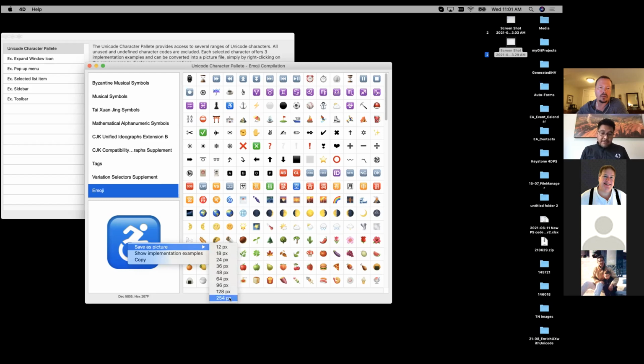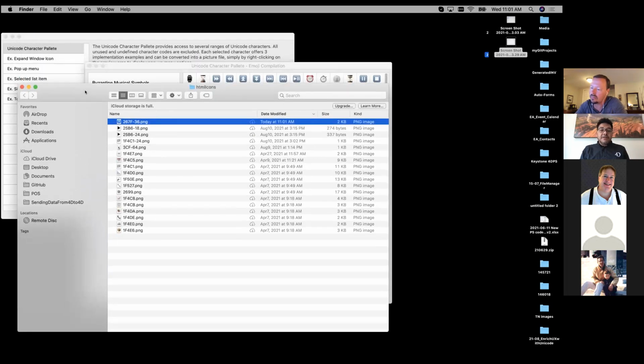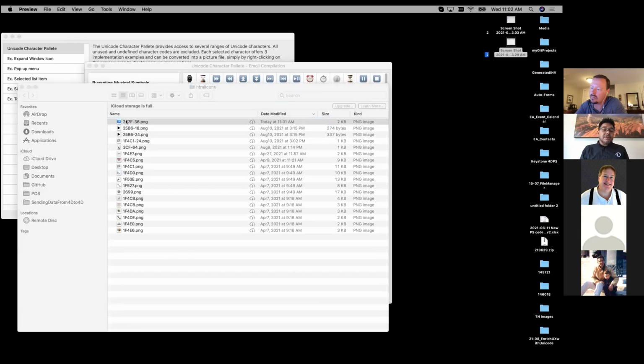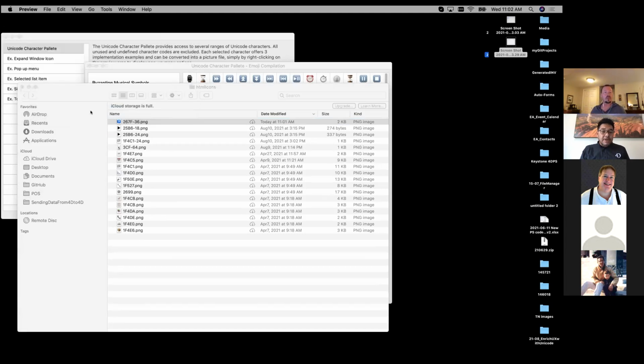In here, there is an option that's available for you already, save as picture, and you can choose from any of these sizes. You can even increase the size to be bigger if you want. But if you want to convert into size 36, it converts the character. It opens up the folder that it saved the picture to. You can double click and see that this picture has been created for you for that particular size.